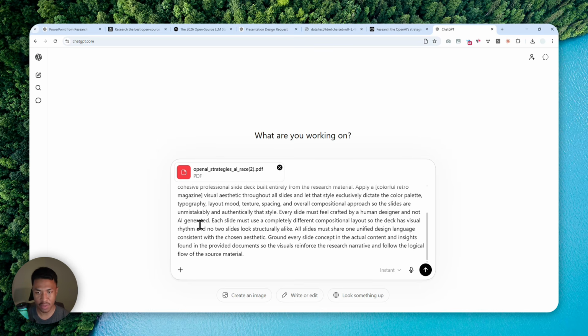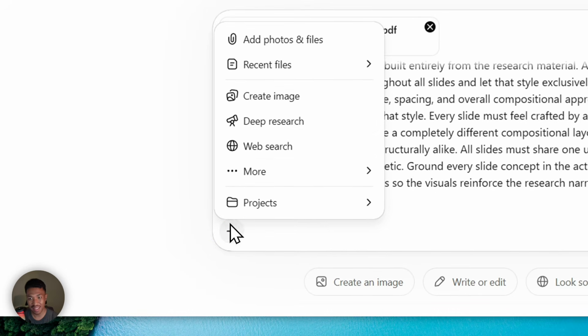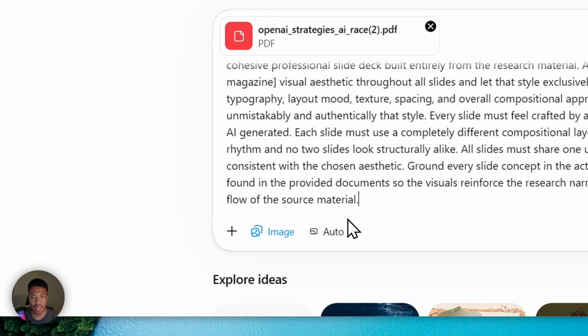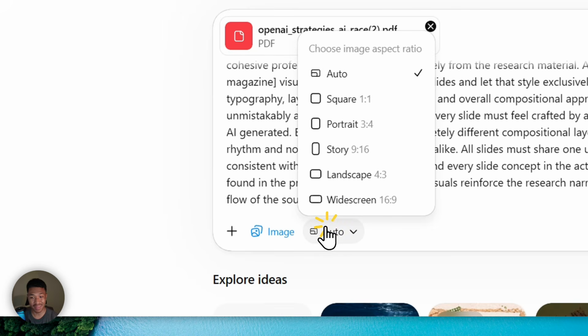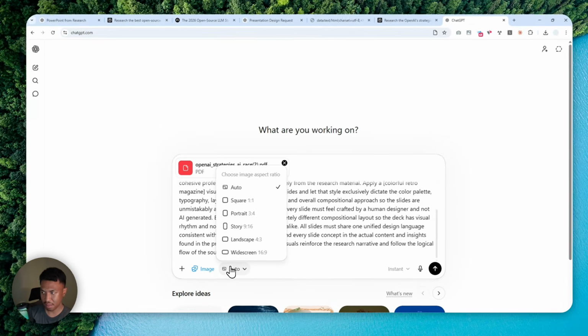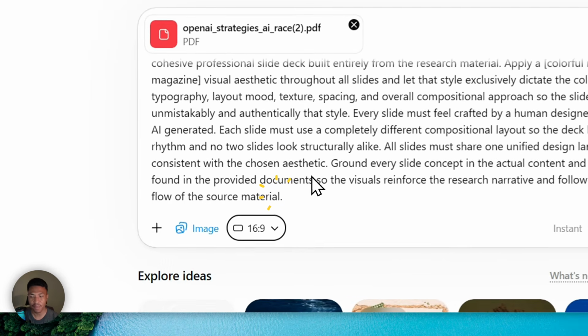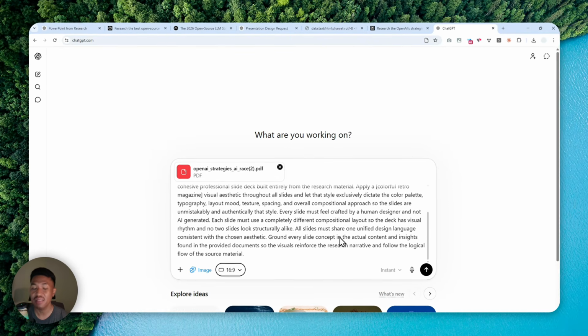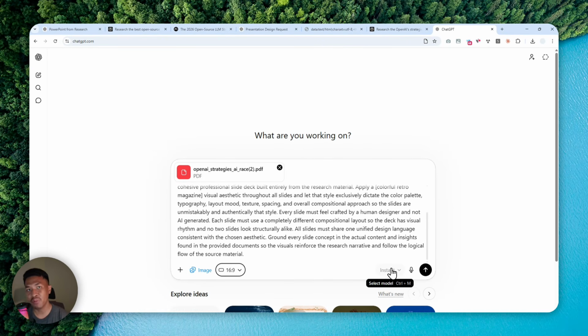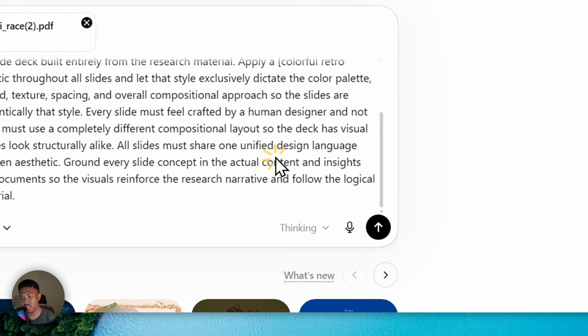Now, after that, you have to click this plus button and then select create image, and then you have the option to choose the aspect ratio for the image or for the slide. So for most documents, I think 16:9 is the modern standard, but you can also just use 4:3 or even a vertical presentation if you want to. Now I'll select widescreen 16:9. And for the model, this is very important. You have to switch from instant to thinking.